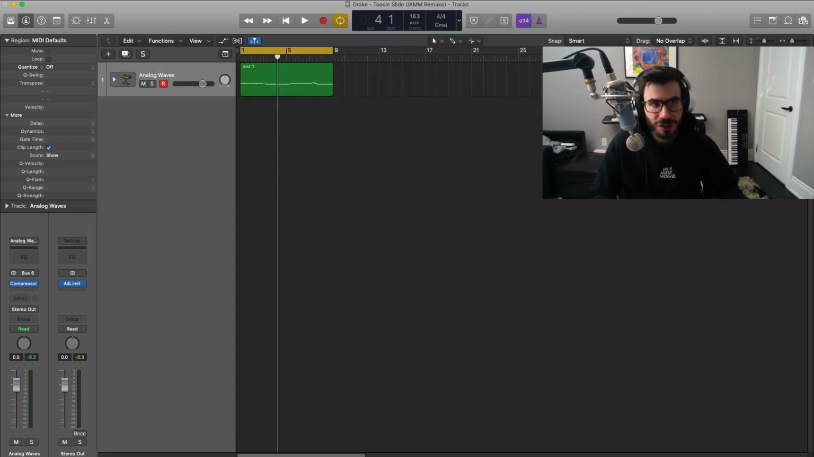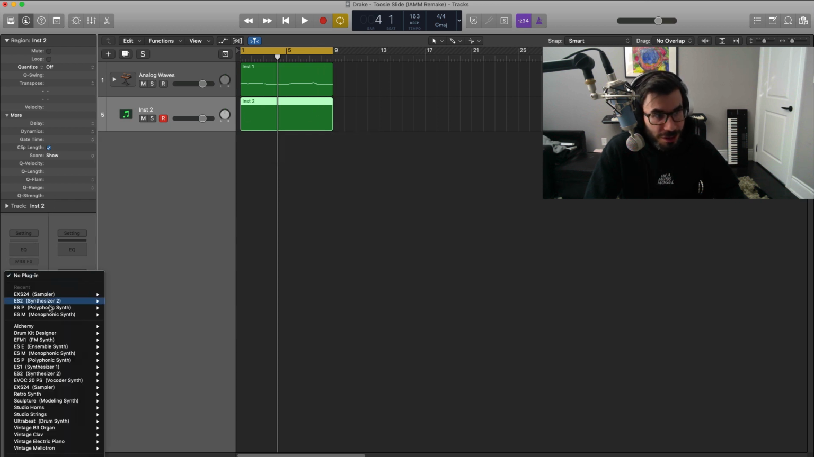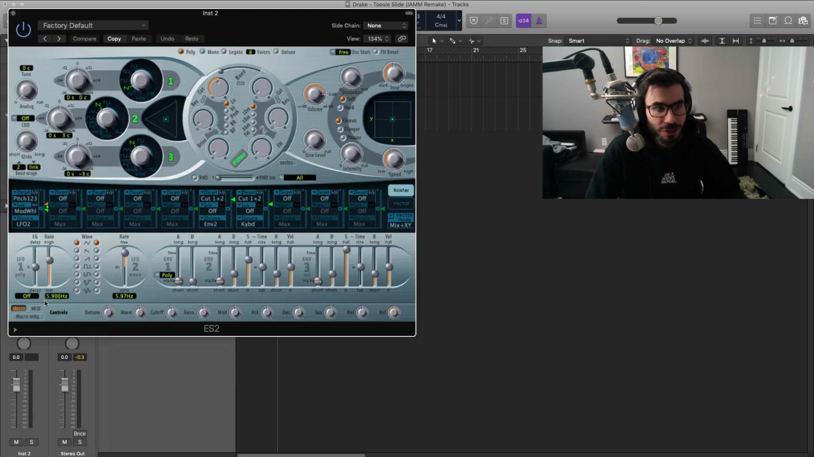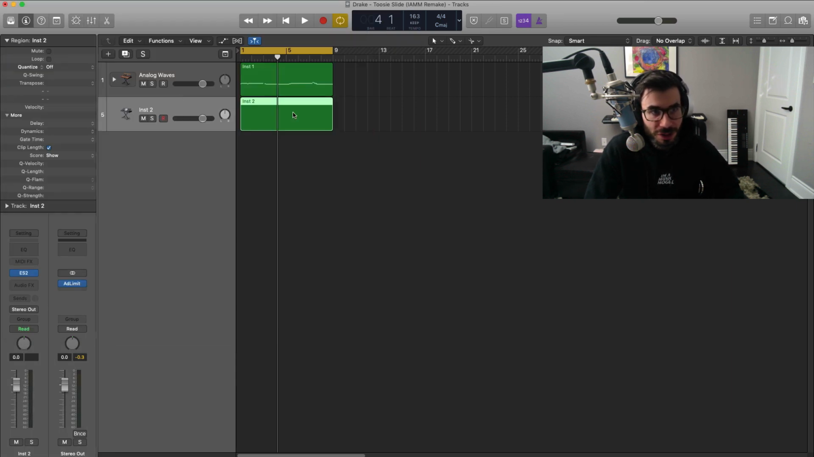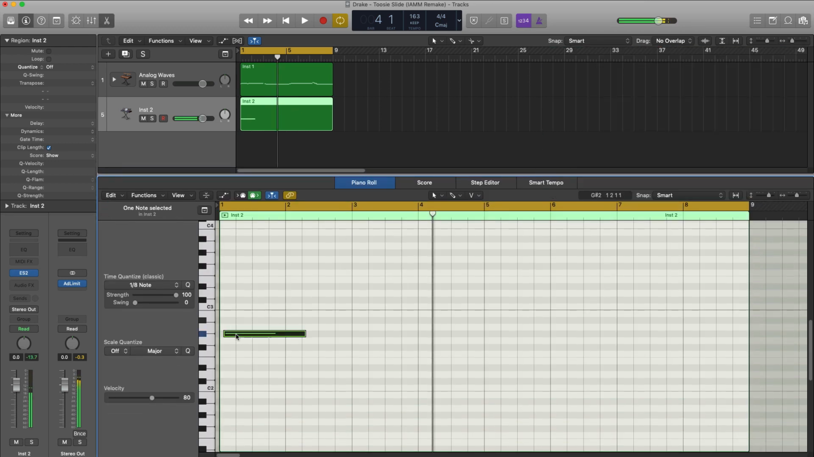We're going to go ahead and create a new software instrument track. And let's go ahead and draw in the chords. For this sound, it's actually going to be a very simple sound. We're going to go to Logic's ES2 synthesizer. We're just going to work with the default settings that load up. So a bunch of saw waves. And let's go ahead and just draw in that chord over here.